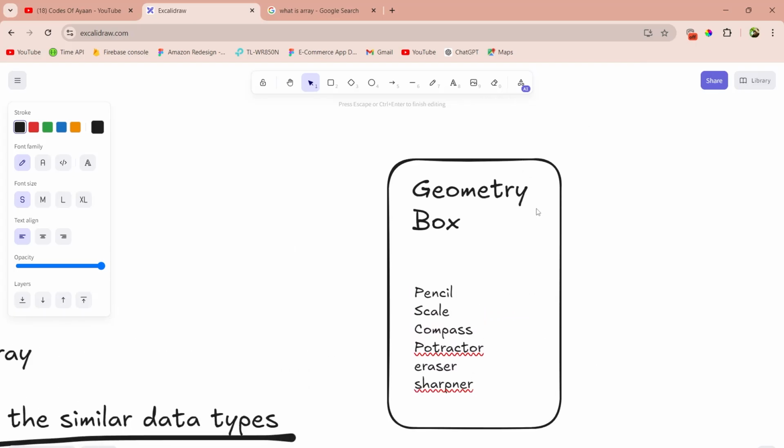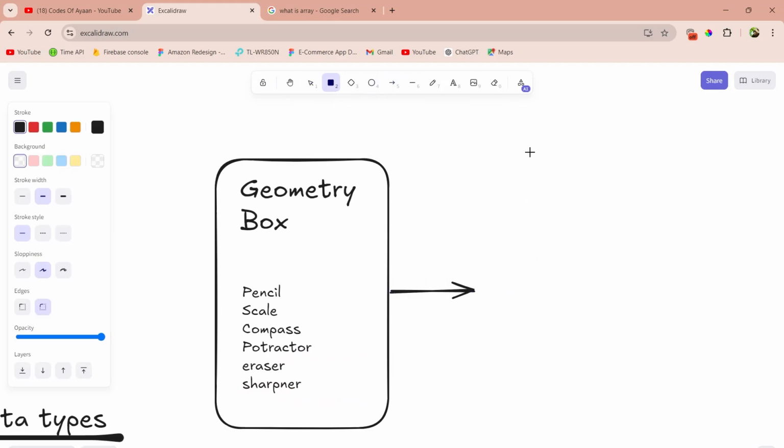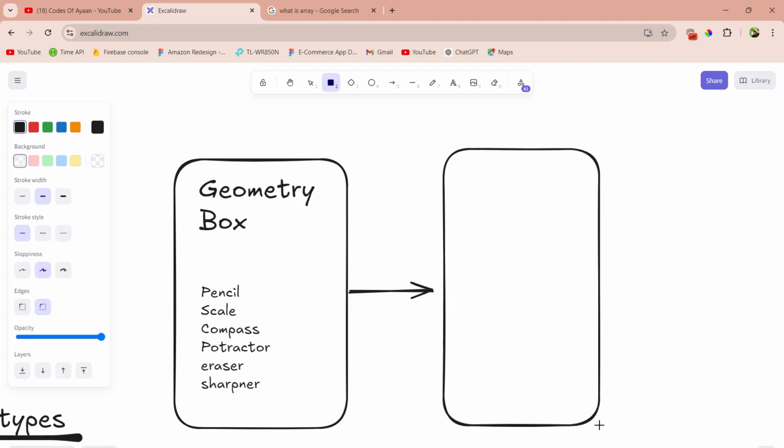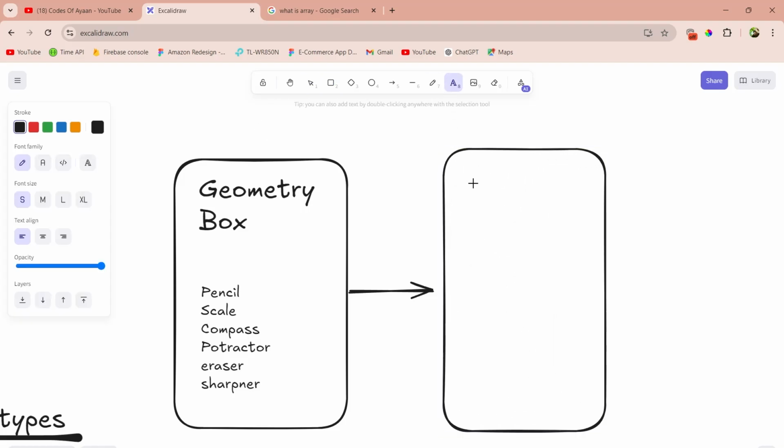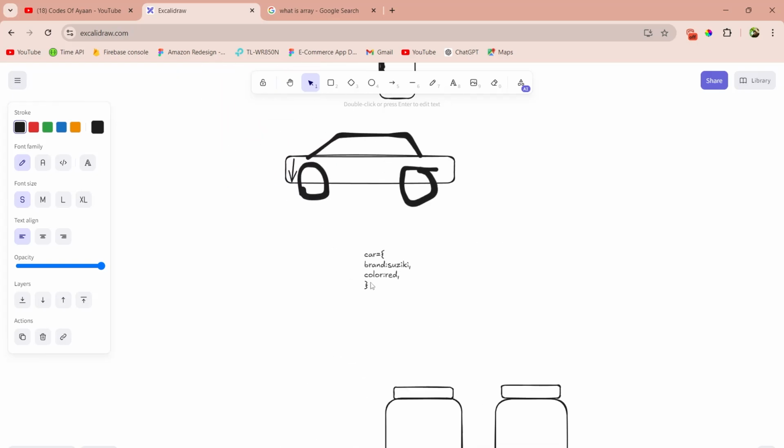Can I say a geometry box is nothing but like an array, like a box? Okay, we can consider it that way, and in a similar way we'll also write array. Then what are we going to store in this array? In a geometry box we store pencil, sharpener, eraser, and everything. Then what do we store in an array?